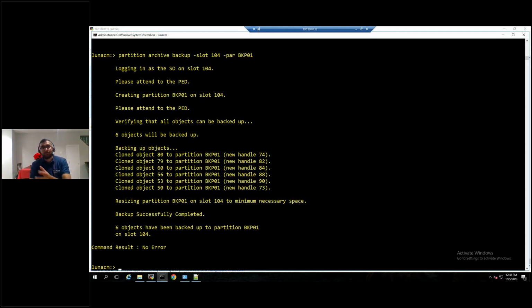If after 1 month, after 2 months, I have to take the backup again on this BKB01 partition, if I have to add some more content, can anyone tell me which role will be required if I have to just add existing objects? Can anyone guess what roles will be required? CU or CO? Sorry, again. CU, crypto officer. Absolutely right.